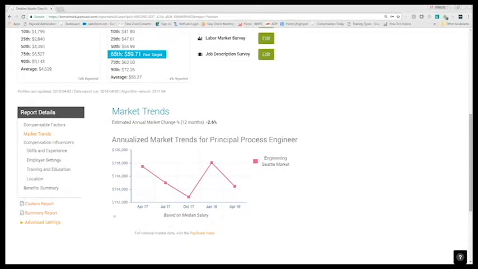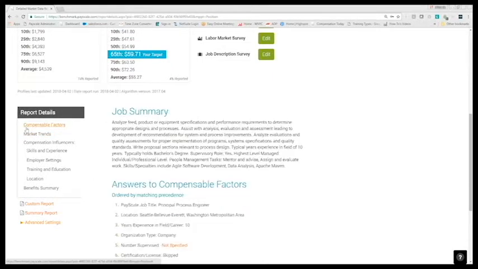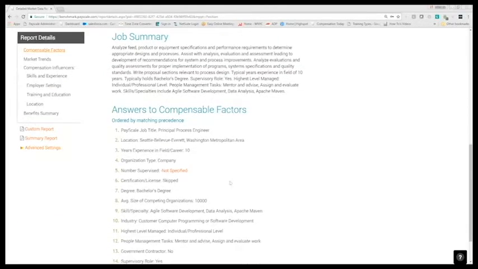All right, so we're going to scroll down. And if you're following along with me, I'm in this sidebar that says report details. I just have a few more things I want to show you, but this is where we are. And all of these are hyperlinks underneath this sidebar, so you can click into all of those. I like to start with the compensable factors. This is my favorite part of the tool.